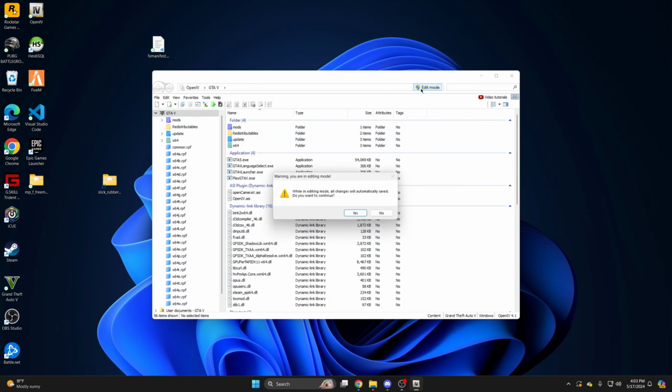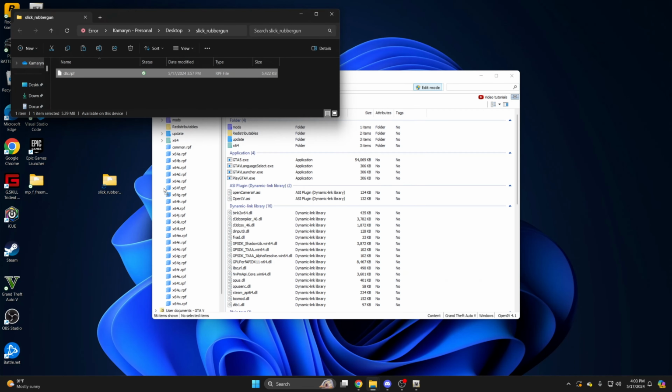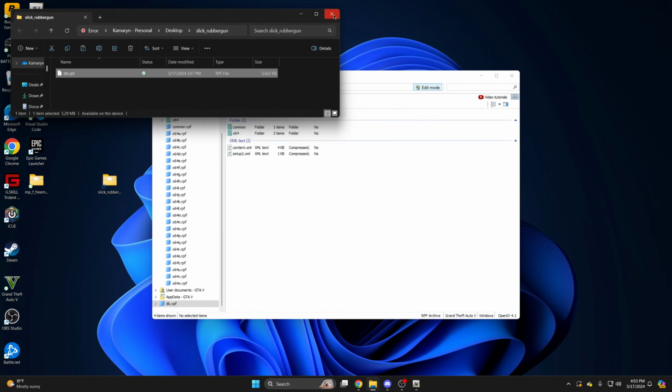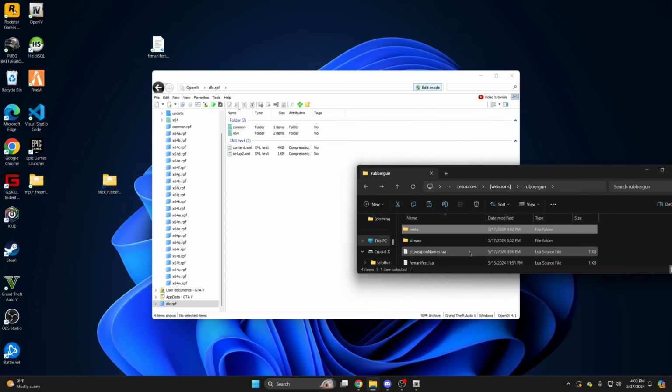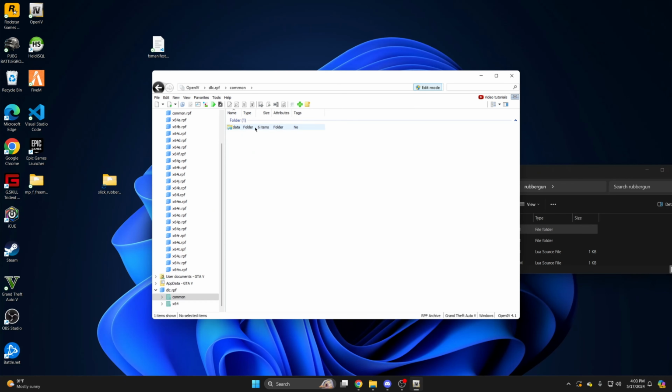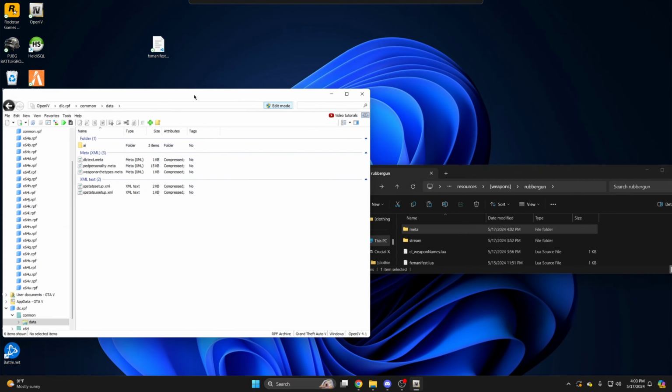So once that opens, go into edit mode. Open the folder and drag the DLC RPF in. Close out of that. Then open the folder you created for the weapon and just put it off to the side. So I'll go in here first. And I'll move this over.